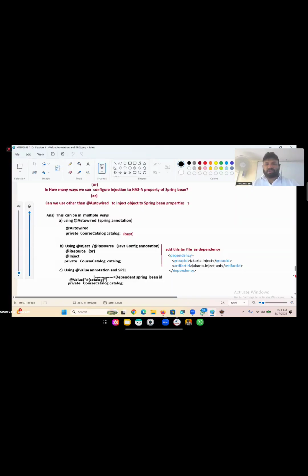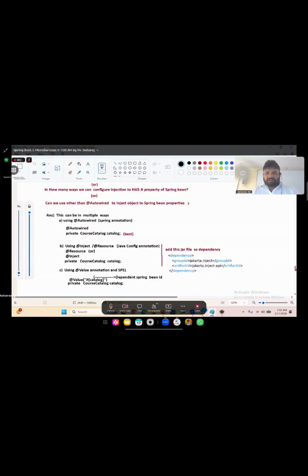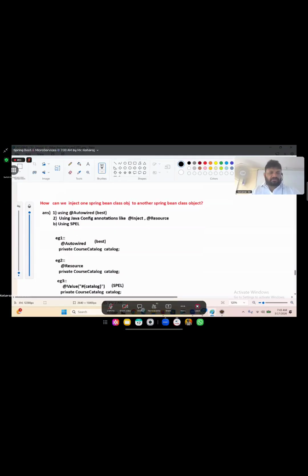Same little small differences. Okay. At the rate resource or at the rate inject.